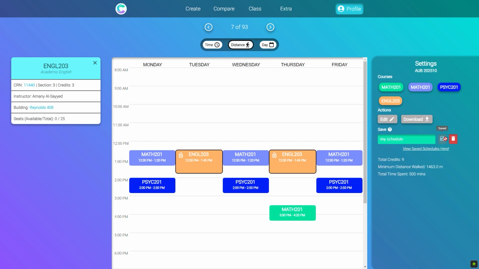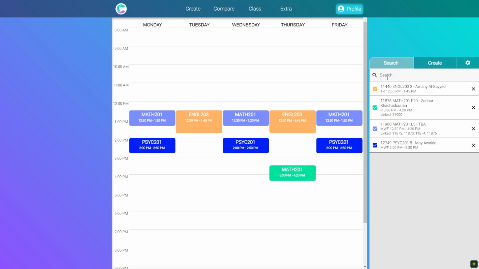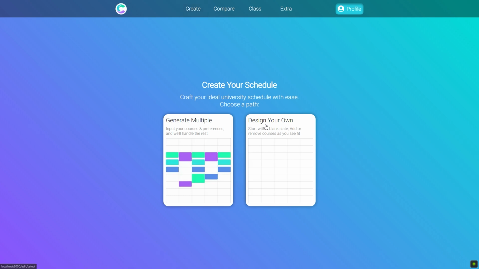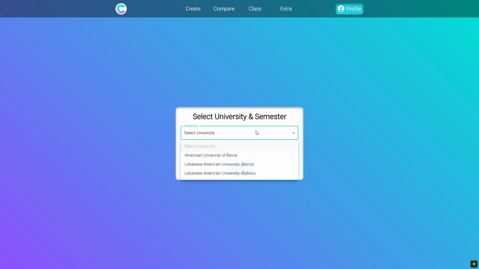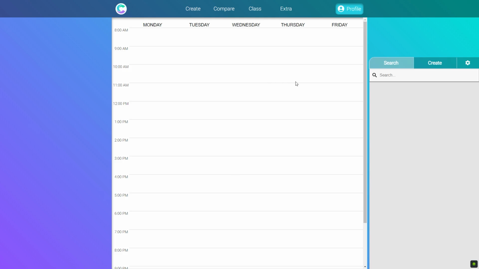Finally, if you want to edit a specific schedule directly, simply click on the Edit button and you will be redirected to a singular schedule page where you can search for any section and add it to your schedule directly. If you want to start from scratch, you can also edit a blank schedule by going to the Create page and clicking on Design Your Own. Just select your university and semester and presto! Just like that, you have an empty slate to start from.